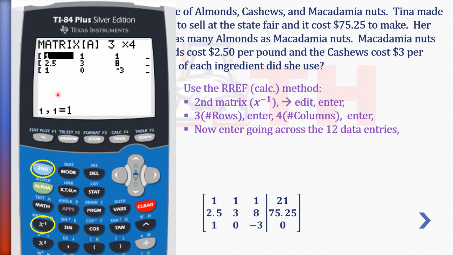Okay, from here, TI did something a little crazy. They want you to go out of this completely. So you're going to have to hit second and quit. Okay, so here's your second button, quit's right next to it. See the quit right here?